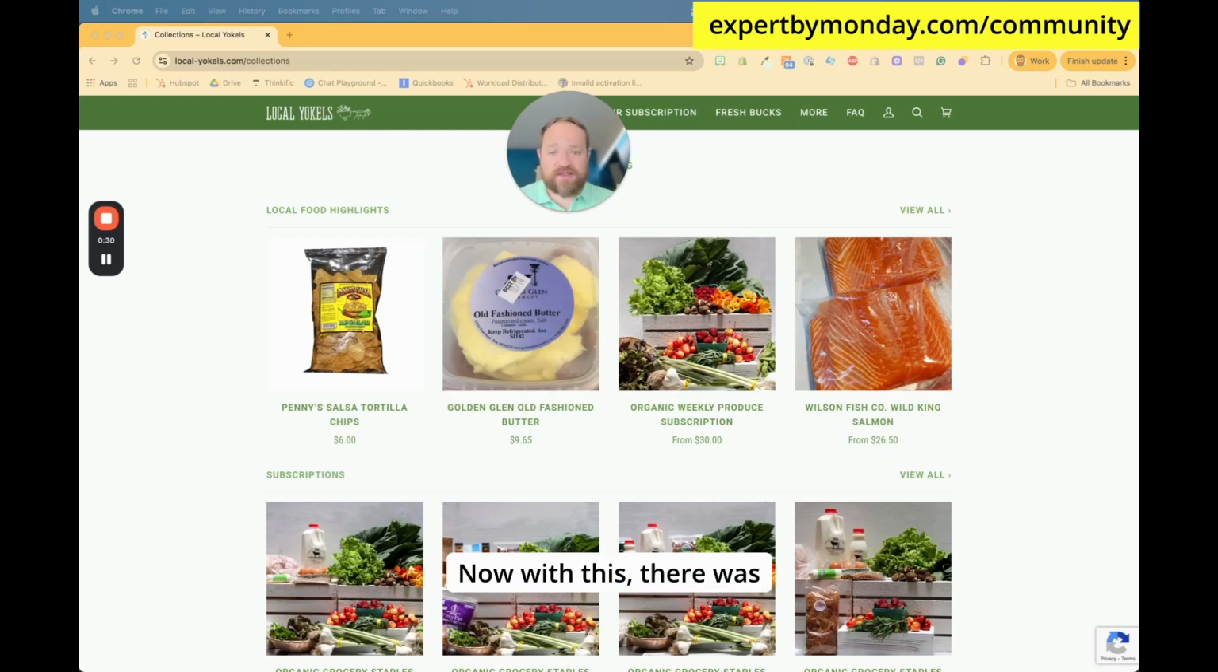Now, with this, there were a lot of logistical issues because they needed to make sure the orders were in to let the farmers know what they needed to pack. So when they went to pick it up, they had it ready to go. And this was the height of the pandemic, so this was a really important piece of the puzzle.